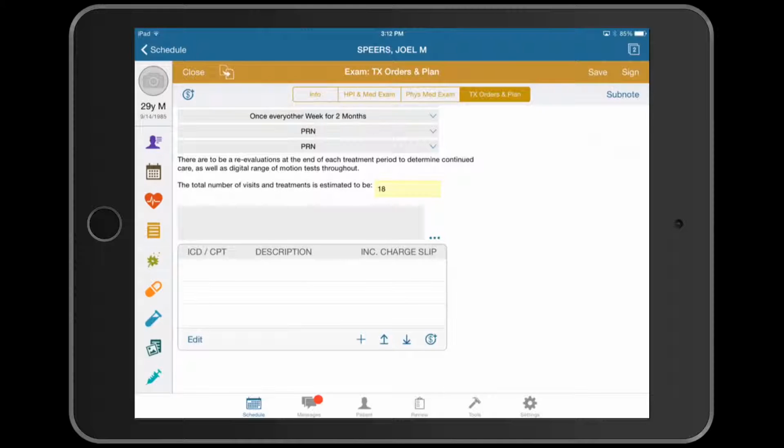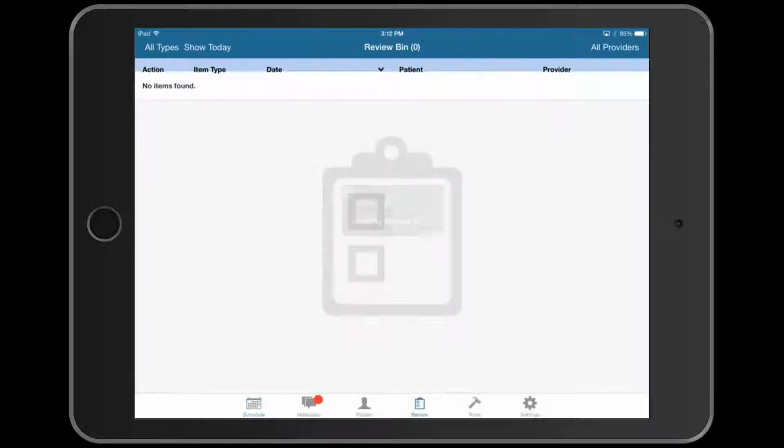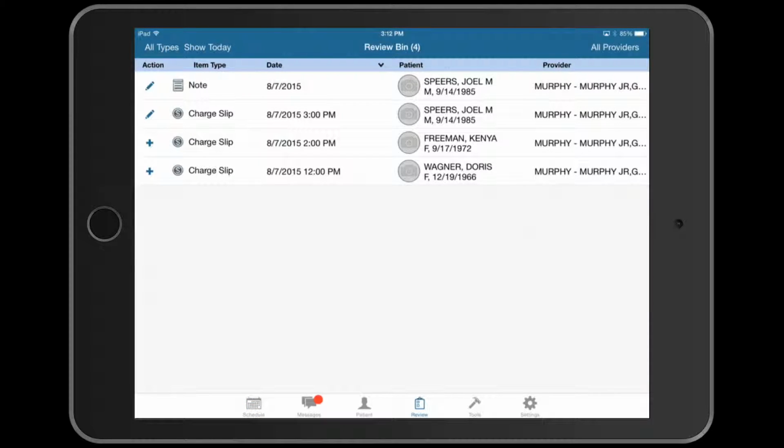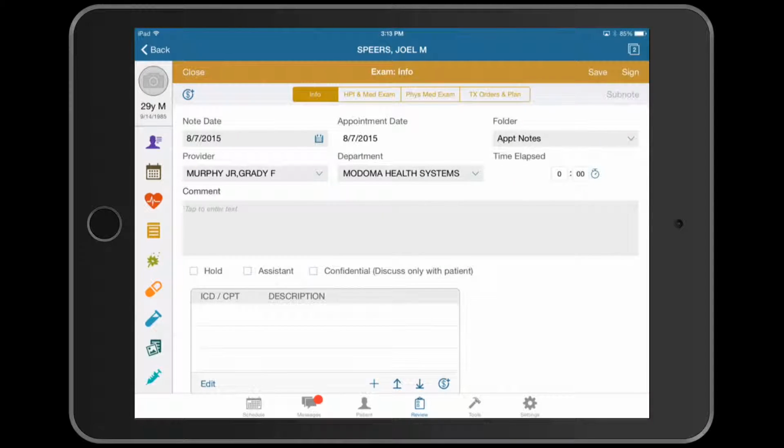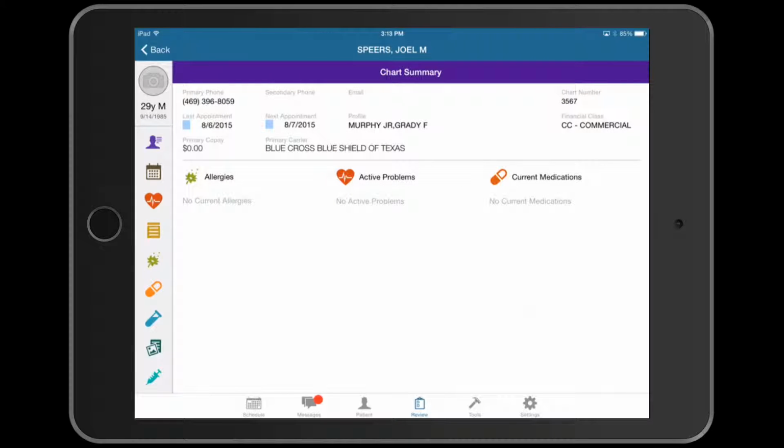What you'll do is you will save that note. You will not sign it because it then goes to the review bin located at the bottom to be reviewed and sent off. Here we see that a note was created for your patient at the very top, and then the provider will go in, click the signed button, and then sign off on it after reviewing. And that's how you input notes.